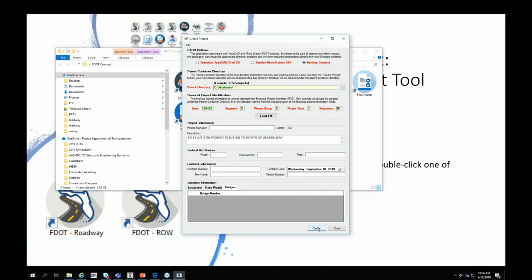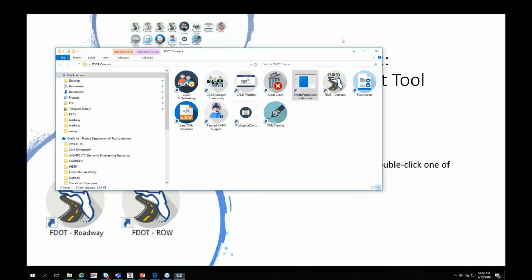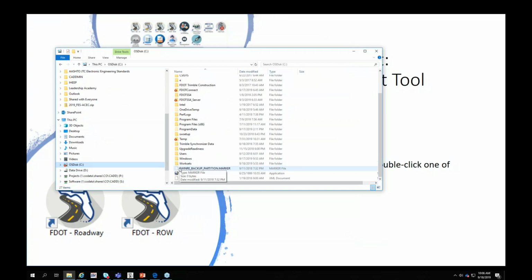But what happens when you hit this create button is it goes out and it creates the CAD work set directory structure as well as a couple other files. So I wanted to show you that real quick. I'm not going to create it, so let me close this out and show you one that's already been created, that same project that was created, because I don't want to duplicate it.